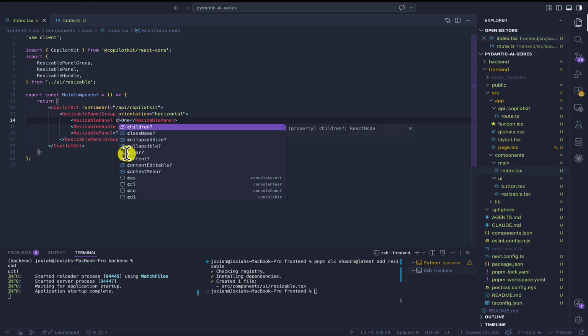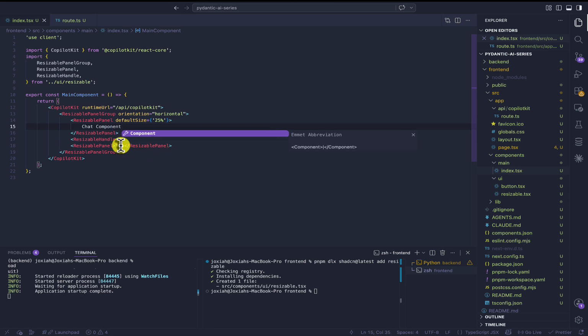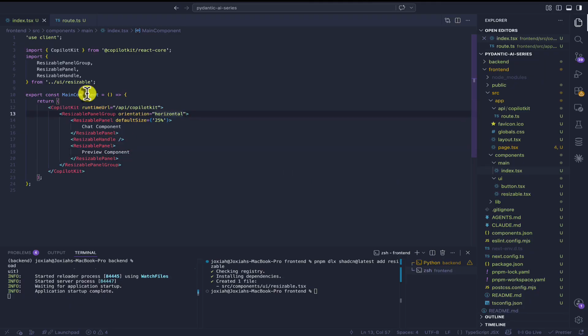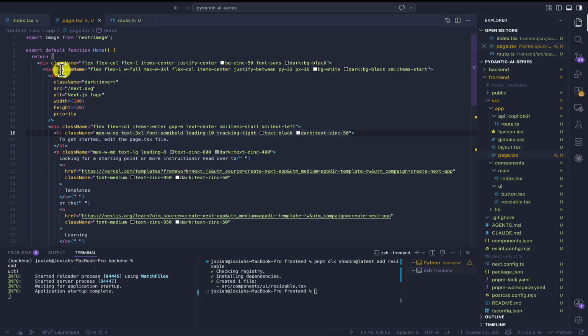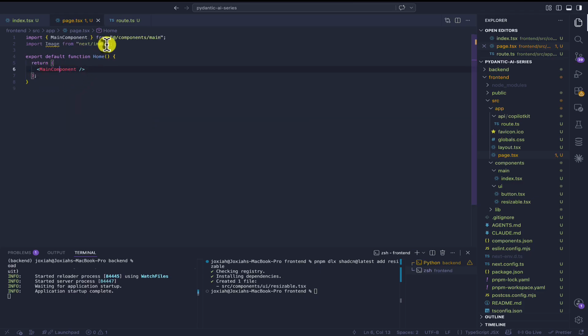So for this, I want to set the default size to be 25%. So this should be where I have my chat component. And then this will be where we'll have the preview component. All right, so let me copy this main component and go to this page in here, the default page, and just remove everything. So let me remove everything and bring in our main component. Remove this.